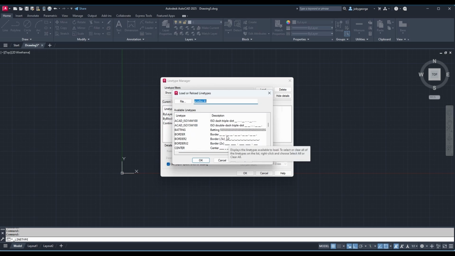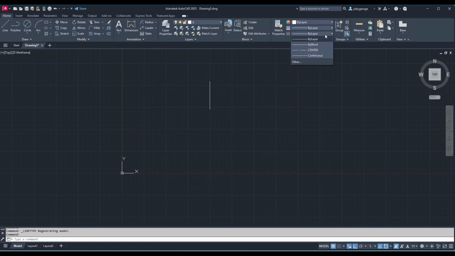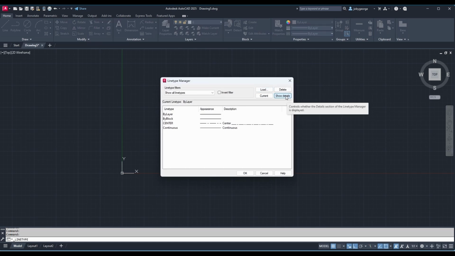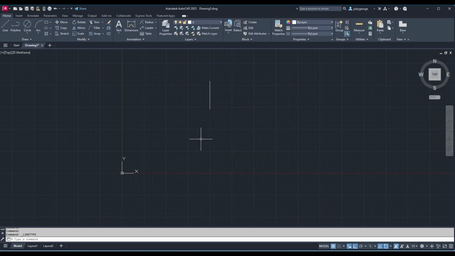clicking OK. Don't forget to change the global scale factor to 0.6 and current object scale to 0.6 and click OK. If you are not seeing that, you have to go to this show details tab, which is available here. Then you will be able to access that. In some cases it will be like that, so we can use that step. Now to apply that, you click on that and change it here to center line. Now your line will become the center line.